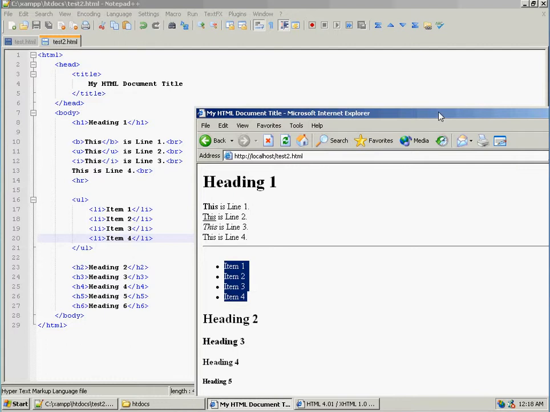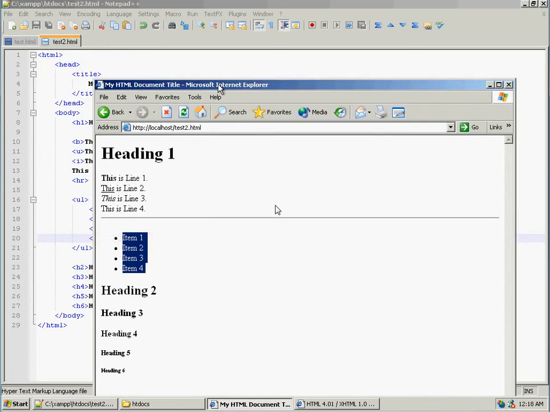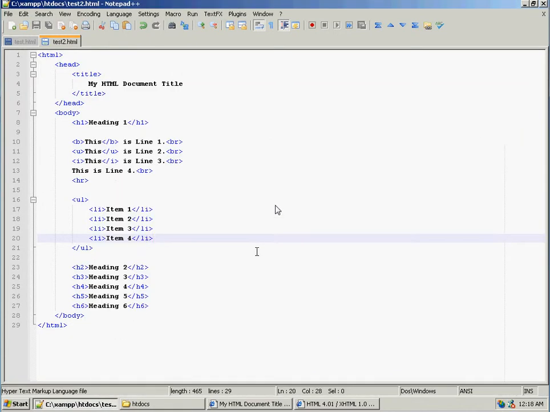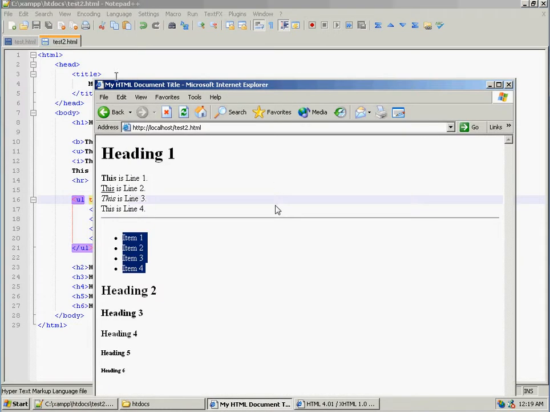Now let's say you don't want bullets. Let's say you want numbers instead. So what you would do is you would add an attribute to your UL tag called type, and you surround it with quotes. Say type equals, quote, the actual number, and then close quote. So if you put a 1 here, type equals 1, then you get numbers.